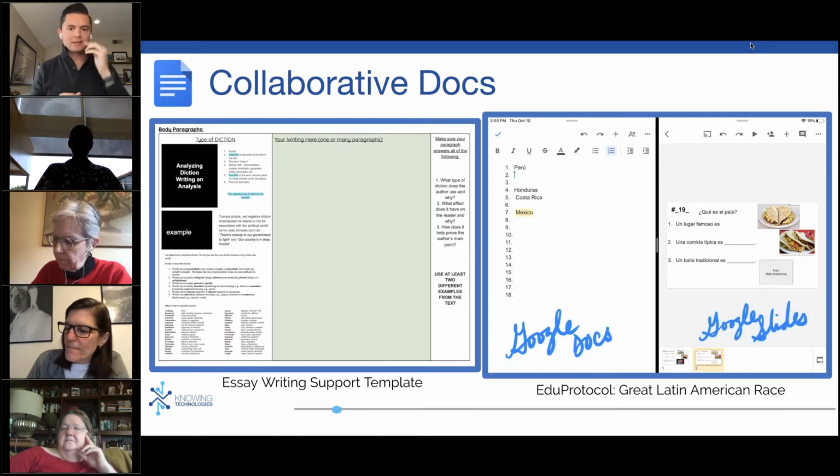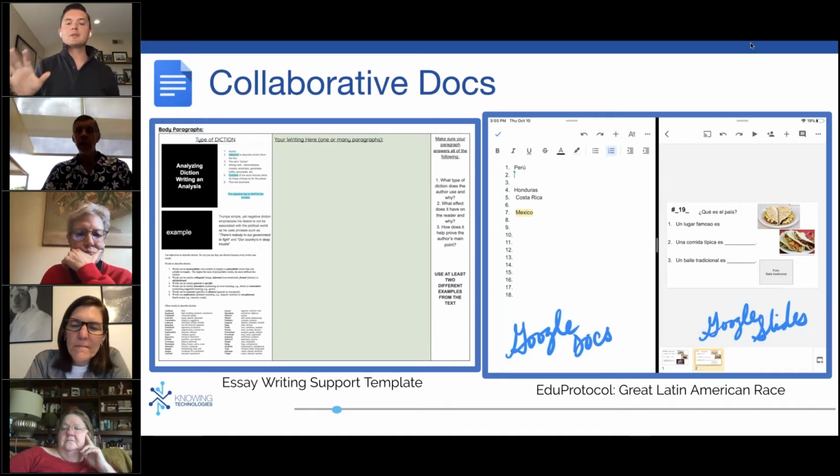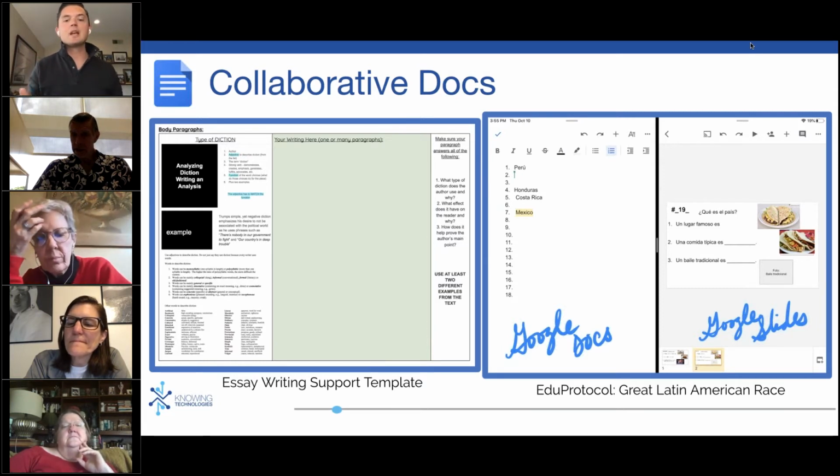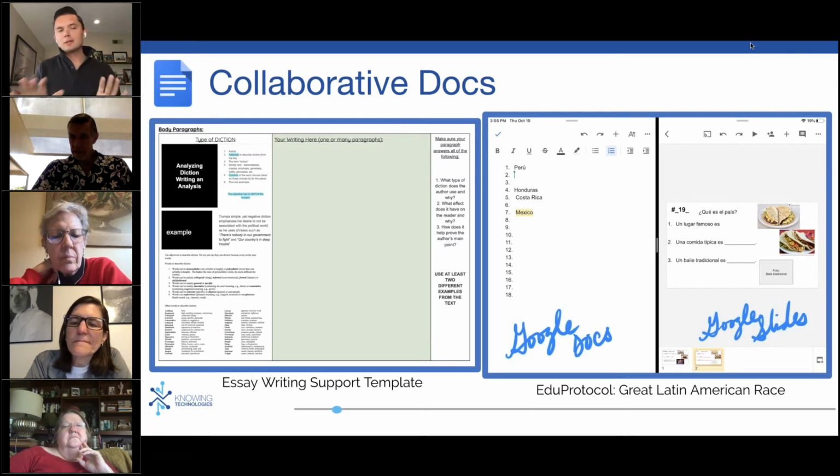So what she did is, on the right-hand side, the students collaborated on a Google Slides presentation, and they set up slides for each of the countries. They didn't say the name of the country, but they put, ¿Qué es el país? So what is the name of the country? And they put pictures and some facts. They designed probably close to 20 slides, and no one knew what slide was what, except for the one who created their own.